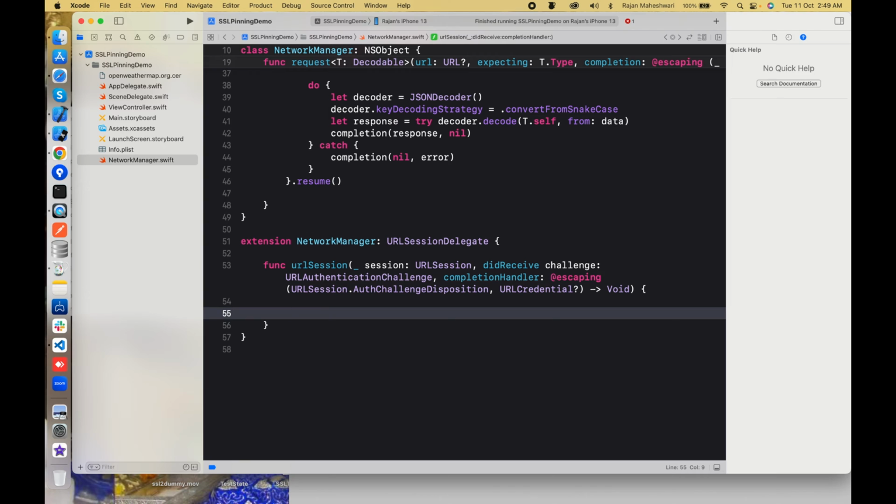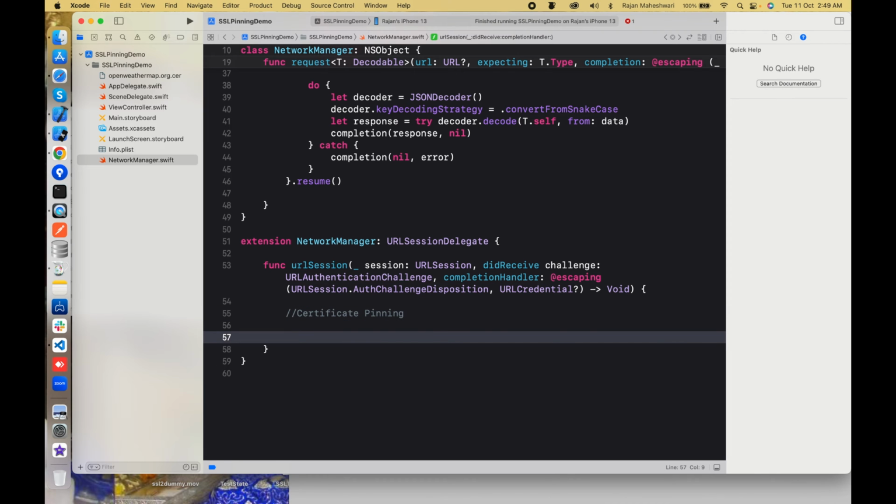Okay, so for certificate pinning we need to do two things. First, we have a local certificate in the bundle, and we also make a certificate from our host. We compare both certificates by converting them into data, and if the data is the same for both, then we say that certificate pinning is successful. Otherwise it has failed. So let us go with certificate pinning.